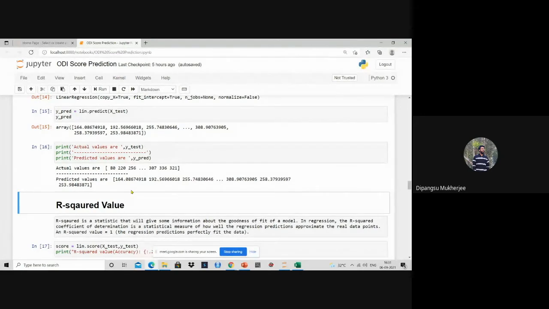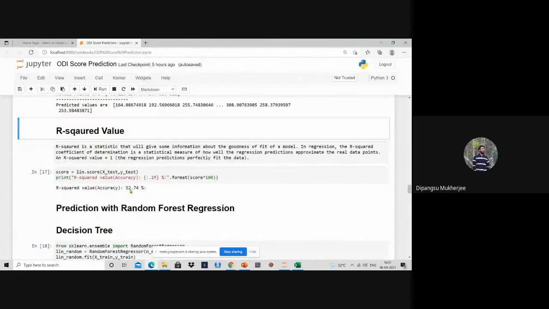Now let's check what our accuracy is for this multiple linear regression. To do this, we use the R square value. We know that the R square value always ranges between 0 and 1. As the value goes closer to 1, that means the model is very accurate and we can fit the model. Otherwise, we cannot fit the model.